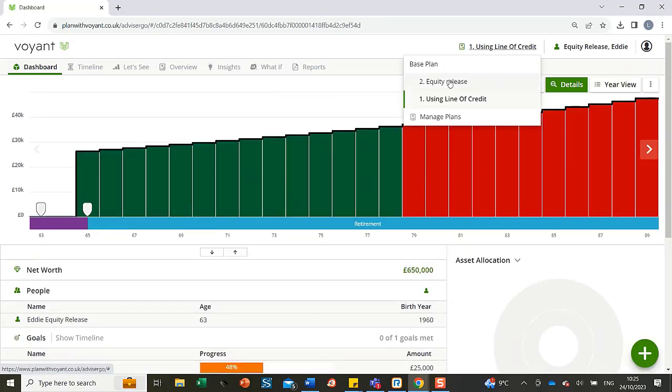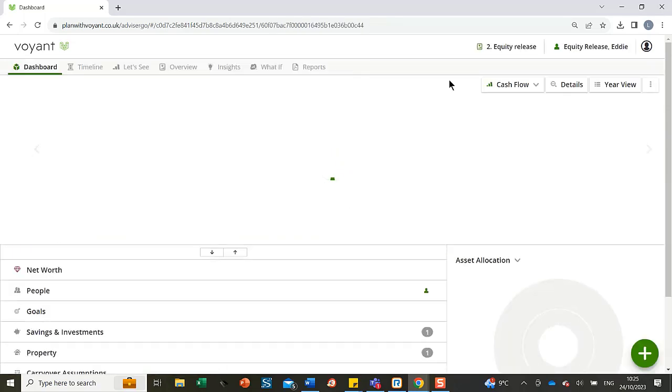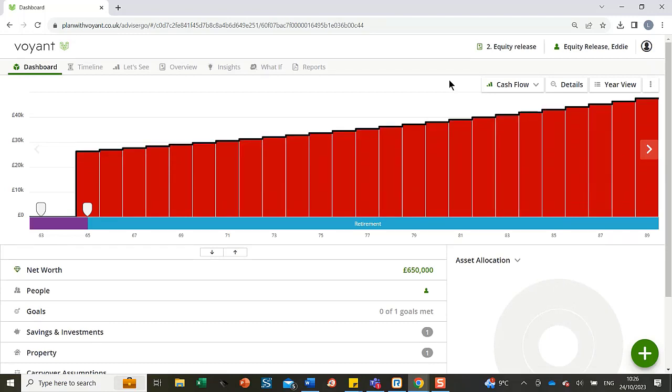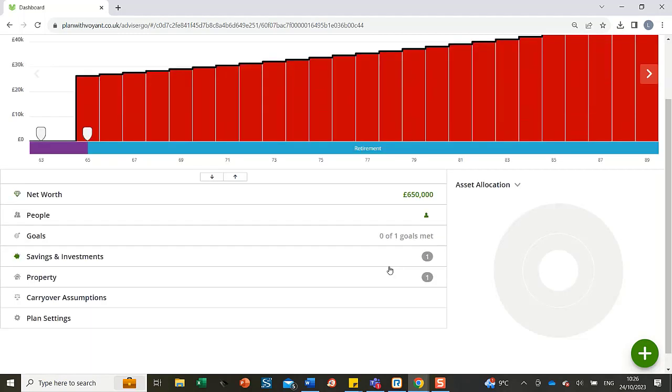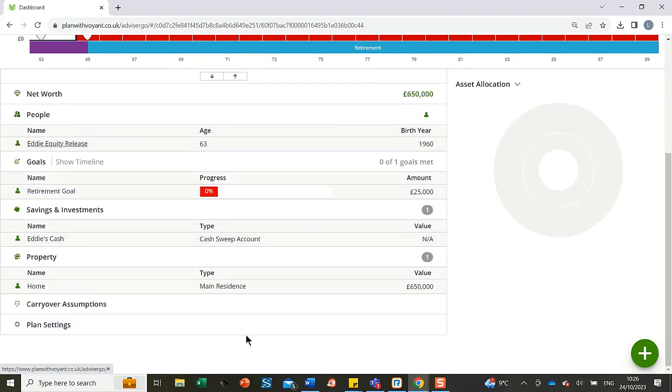If I now do it and put in an equity release as well, this works slightly differently. There is more flexibility with the line of credit, and there is a full article on the line of credit. This video is just to show the differences between the two. So with an equity release, again, it's the same plan with the goal and the property in it.